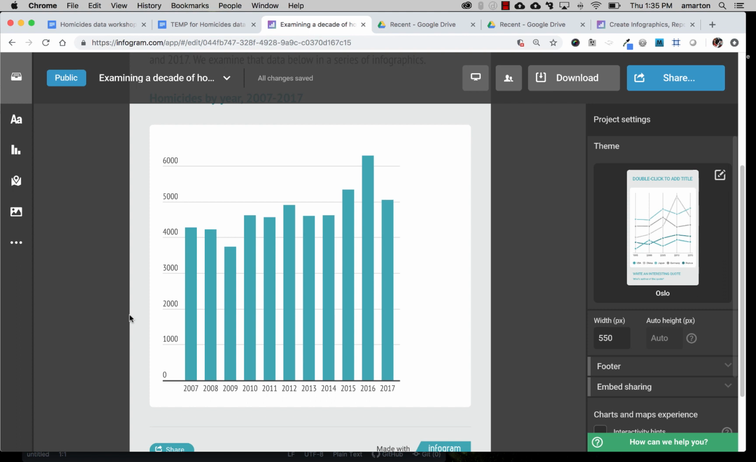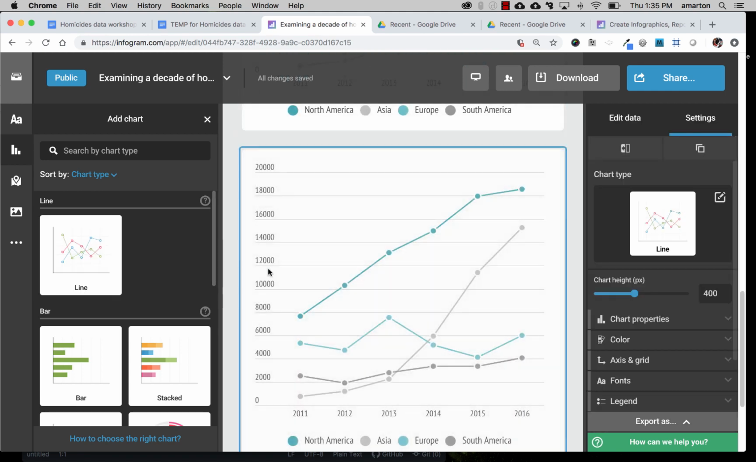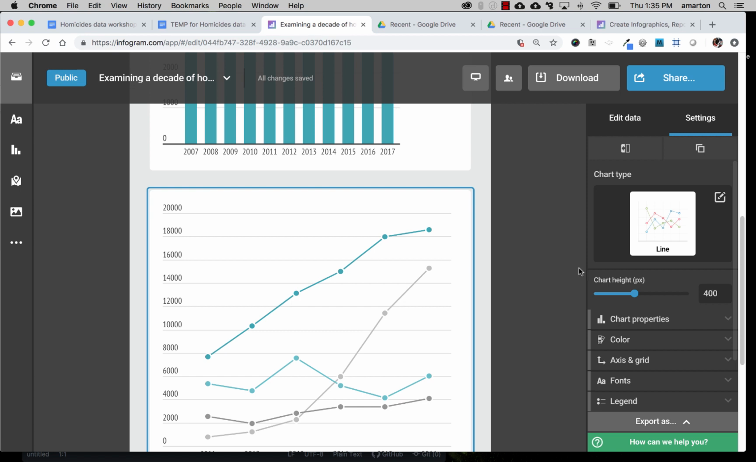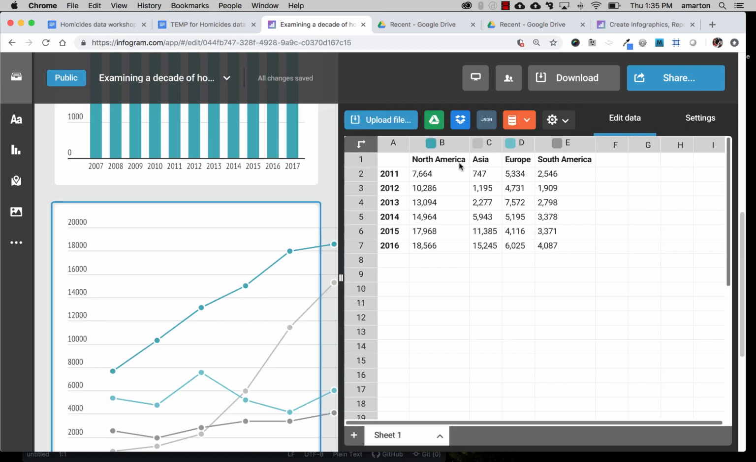So the next thing I'd like to look at is homicides by gender. And to do that, we'll add a new chart, and we'll add a line chart. Okay, so see if we click on the line chart and we look at the data. This is giving us 4 lines.